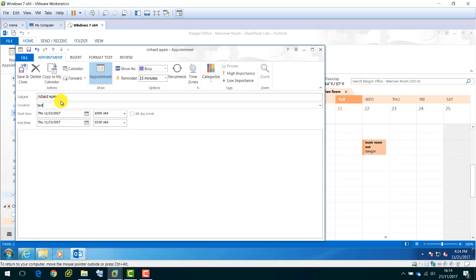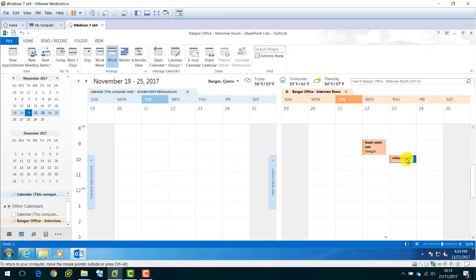Like this, test, half an hour, save and close. That will pop up in there, and then anybody that's got that calendar linked in with their Outlook account will be able to see what's booked in that calendar, and they can obviously change, rearrange and move things around depending on the permissions that they've got.